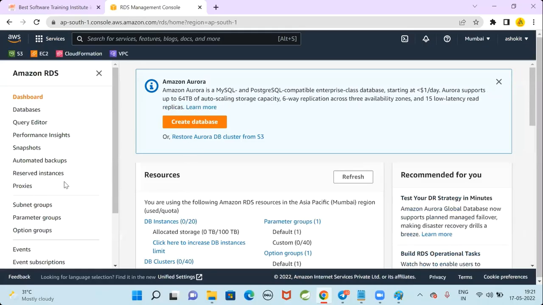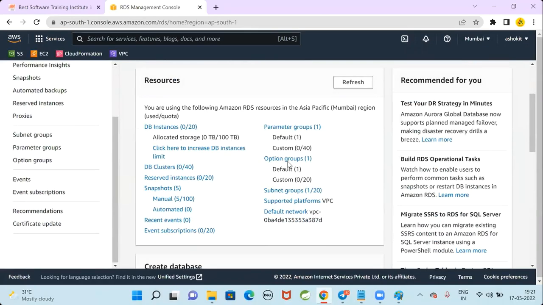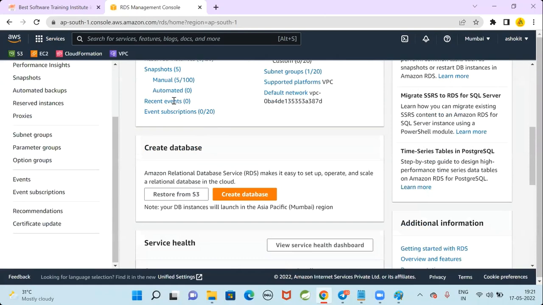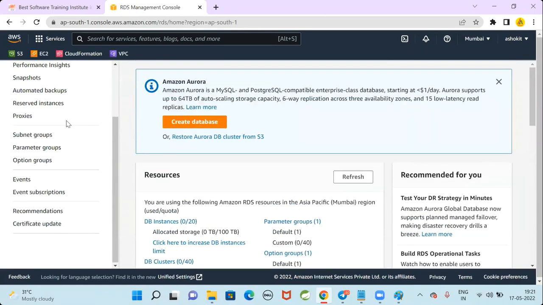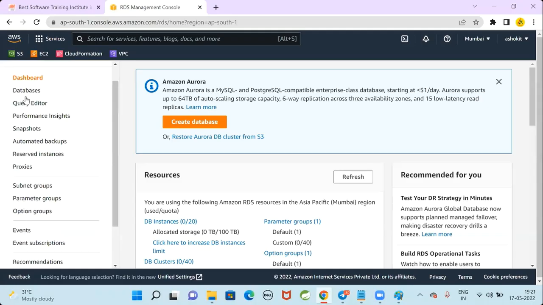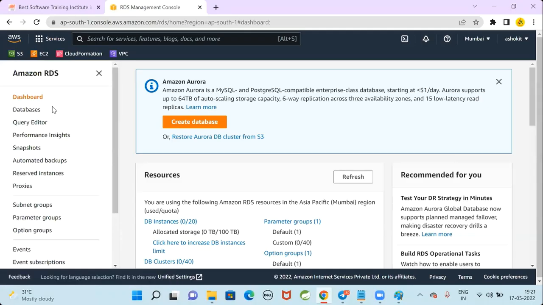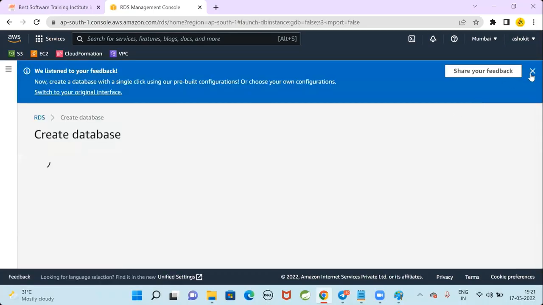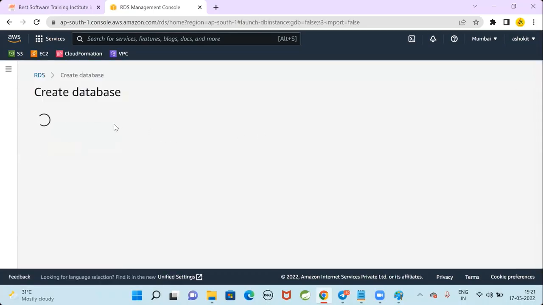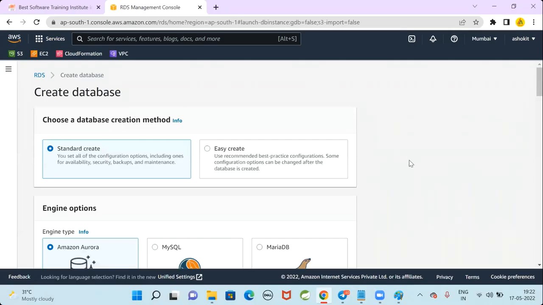I'm going to the RDS service. Currently, do we have any databases available? No. Here we have Amazon Aurora. Amazon Aurora database is available. There are several databases which are supported by AWS. Go to databases. Currently, there are no databases available. Create a database. So you are coming to the create database section.